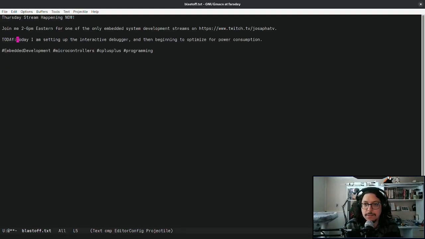Today, I'm setting up the interactive debugger, setting up interactive debugging, and then optimizing power consumption.